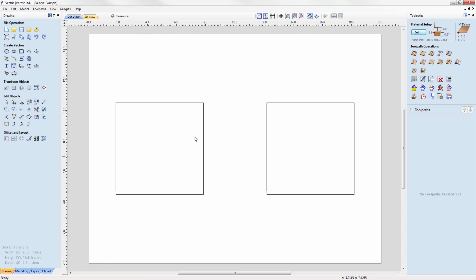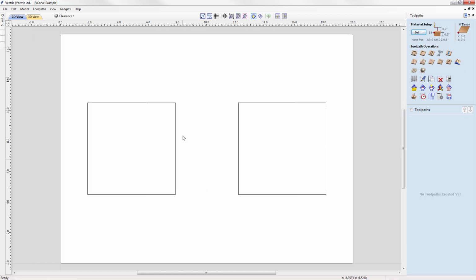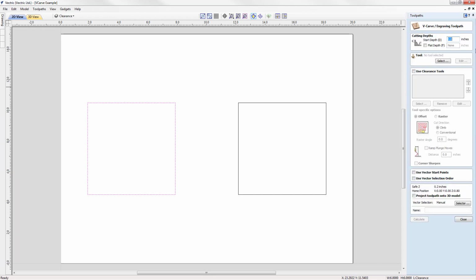So here we have two squares that we drew in the software, and we're going to use these to demonstrate the basics of the flat depth option in the V-Carve Toolpath. So let's switch over to the Toolpaths tab. Just use this option here to zoom to fit. I'm going to take this square here, and we're going to go over into the V-Carve Toolpath.